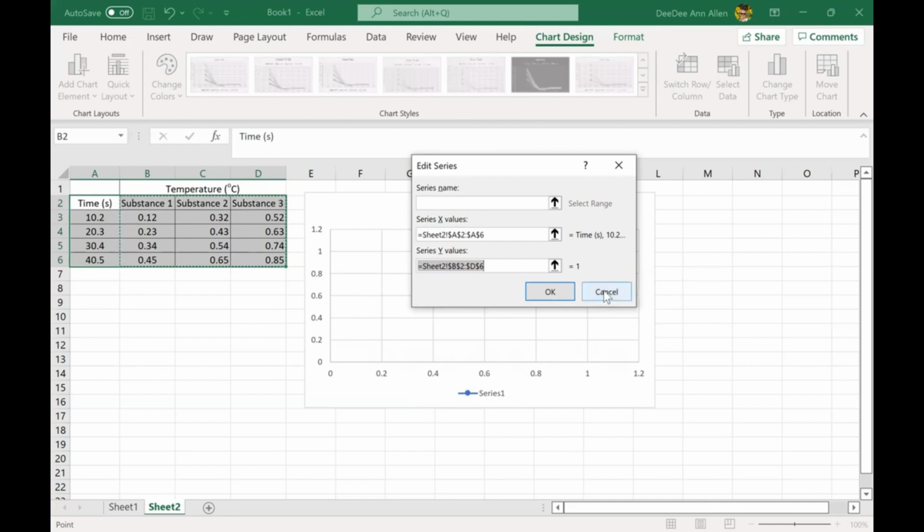We have 3 different series here. We have 3 different sets of data to go with that time. We have substance 1, substance 2, substance 3. I am adding a series. I'm hoping to do it all at once and add all 3, but because I'm doing this manually, I have to add each series individually.